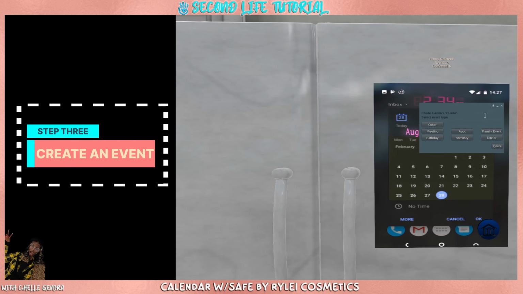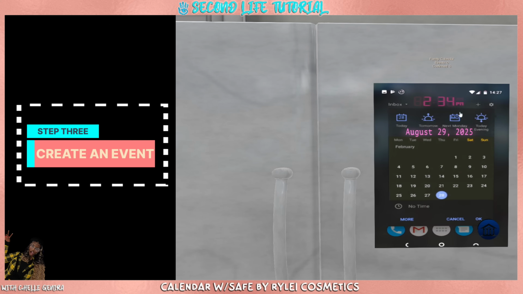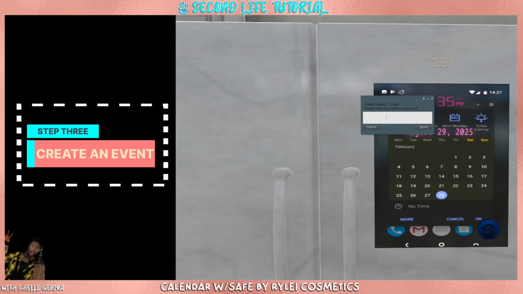Now it's saying, okay, well, what type of event is it? Is it a meeting, an appointment, a family event, a dinner, an anniversary, a birthday? You don't have to use these buttons. You can say other. I'm going to click other, for example. Please enter event. Now you can type the event type however you want. I'm going to put just chilling.